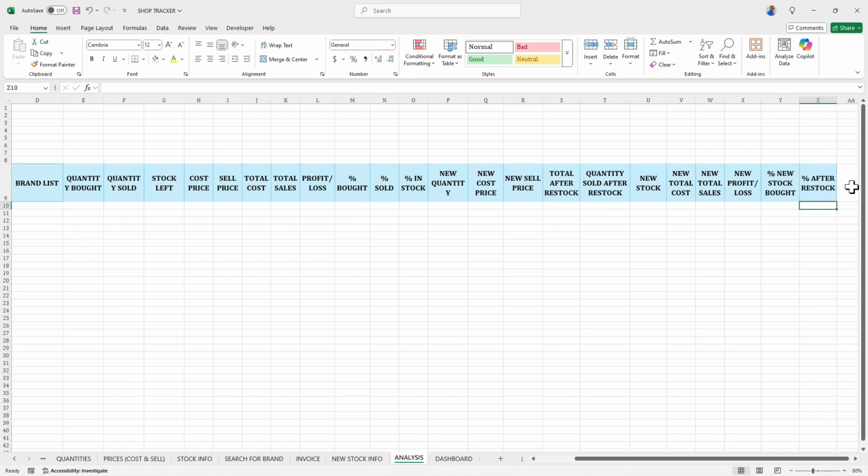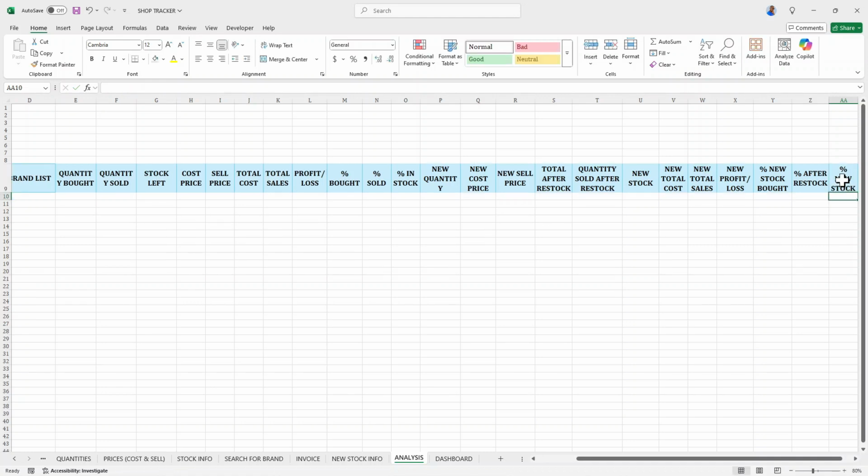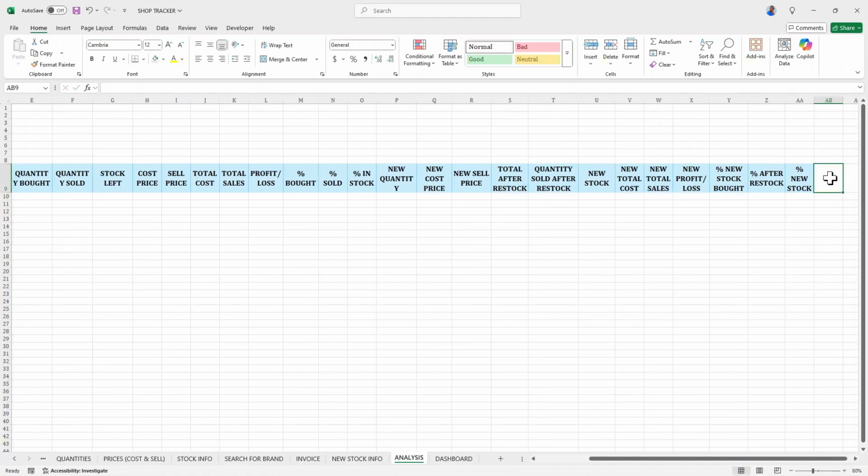Okay, let's do this. So let's continue. So the next thing we'll add will be the percentage of the new stock that has been sold. So percentage of new stock sold. Okay, and now the percentage in stock. So what this is trying to mean now is after the restock, the percentage that has been sold so far. So the percentage of new stock sold.